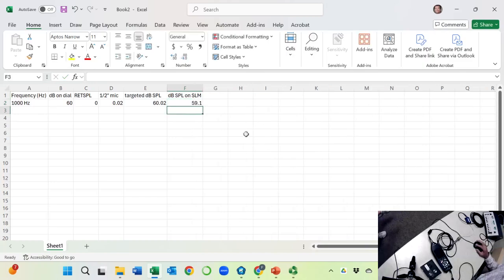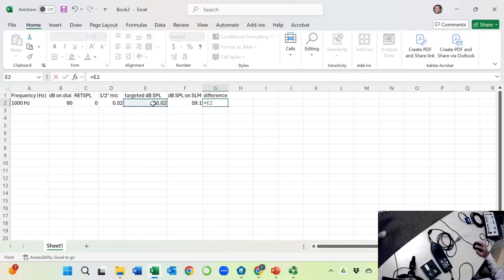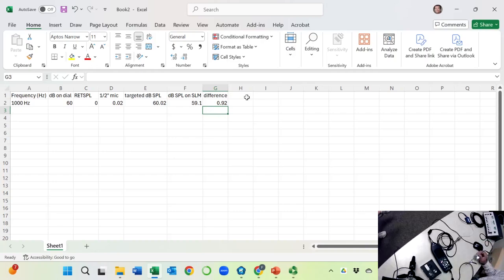Good. So the target should be 60.02, but what I measure is 59.1. What is the difference? The difference equals the target minus the actual measurement on the calorimeter, which is 0.92 dB. The question now is, is 0.92 dB within the NC standard?